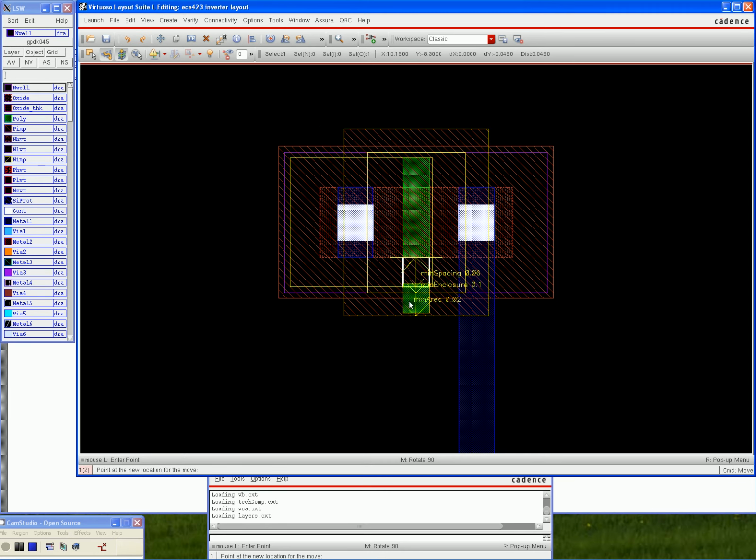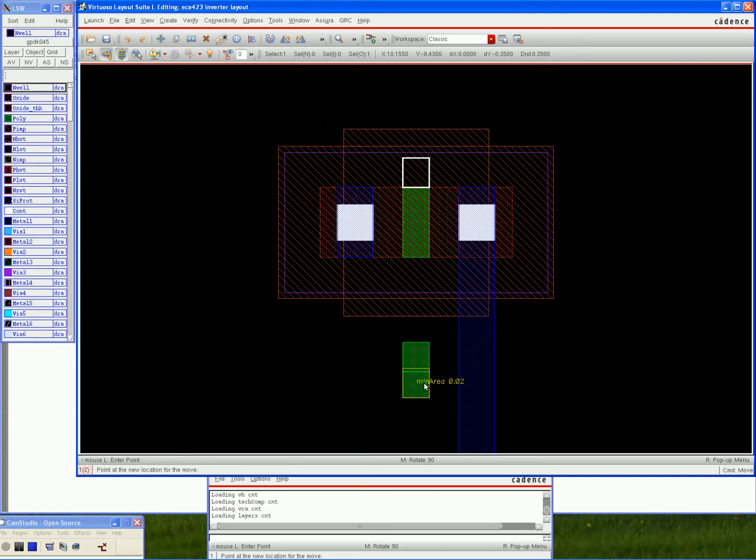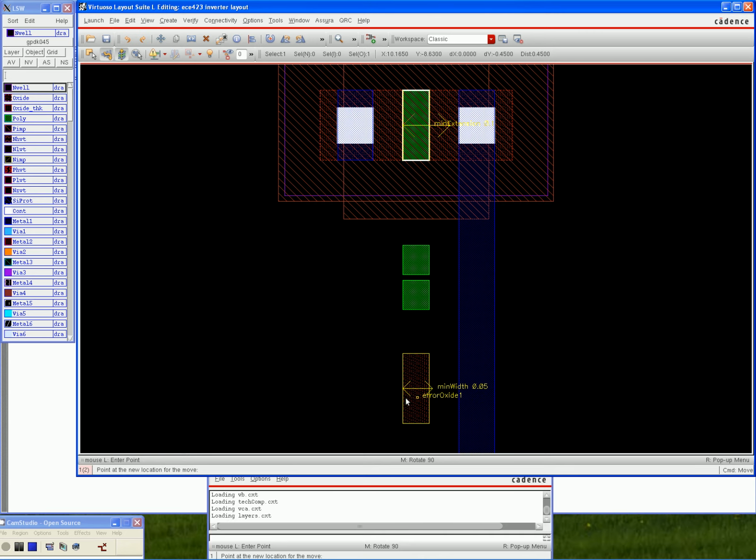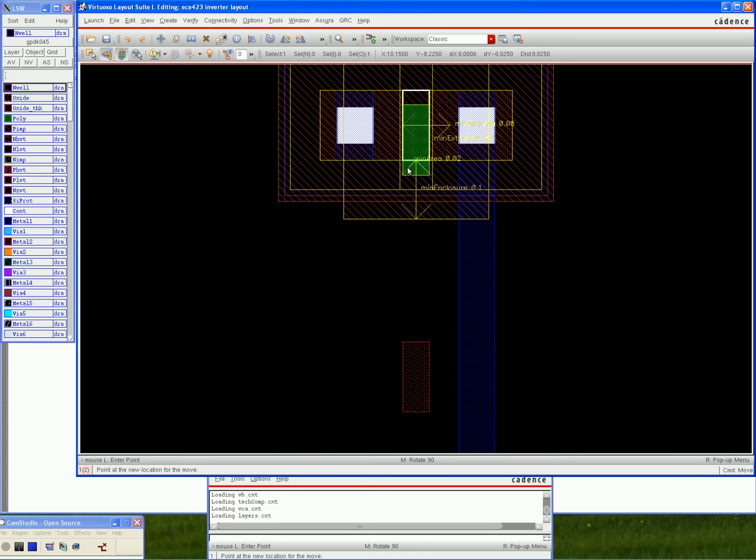Now we need to connect the drain of the NMOS and the PMOS. So what I will do is zoom in on the PMOS first, and I'm going to extend the metal 1 layer here by stretching it.